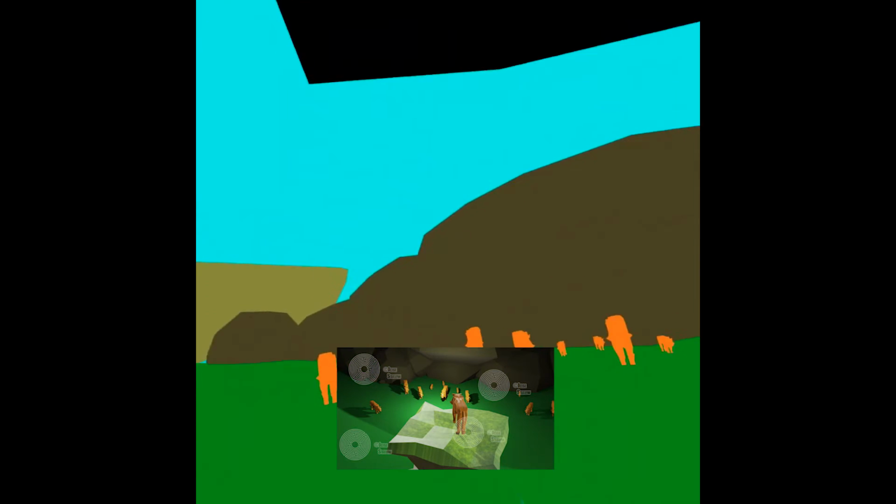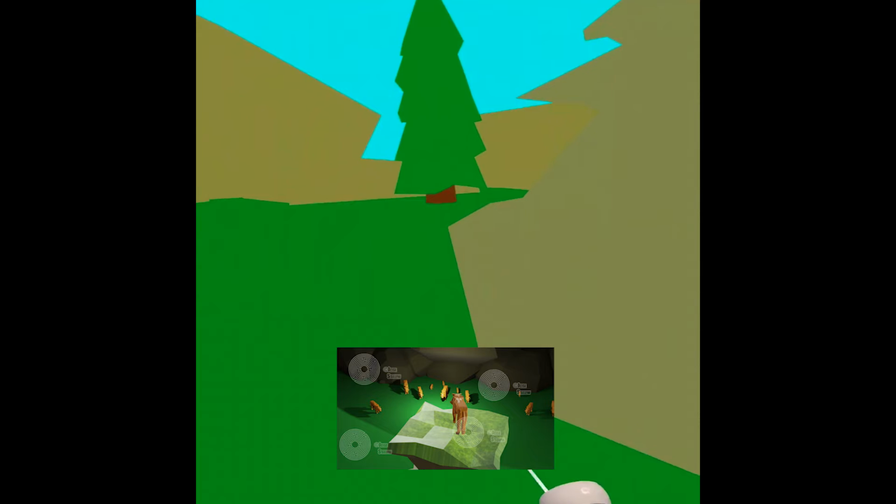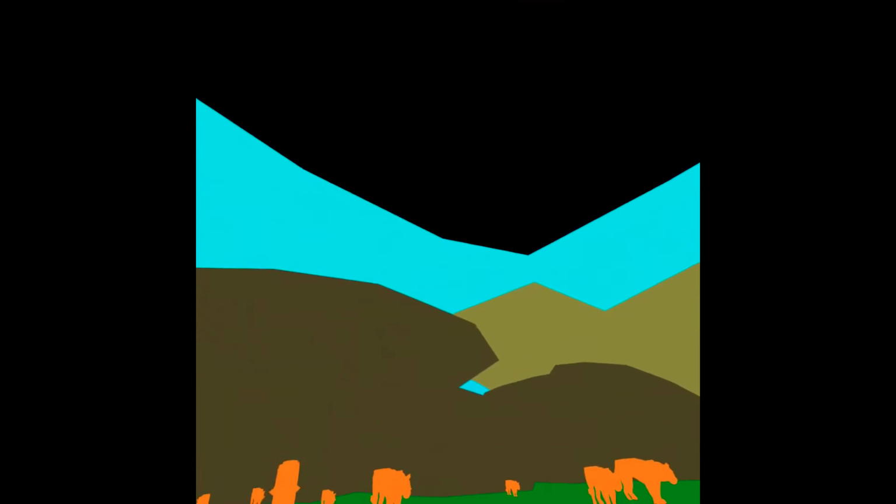Trees. Not sure where I can move though. Might be a little bit too high. Now that I got these in, that's pretty neat.